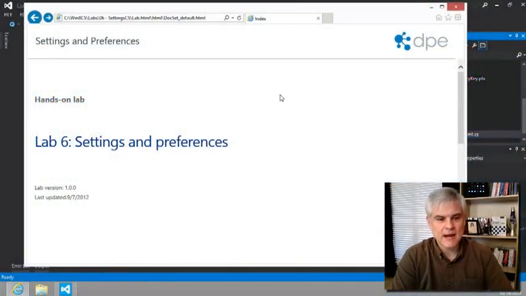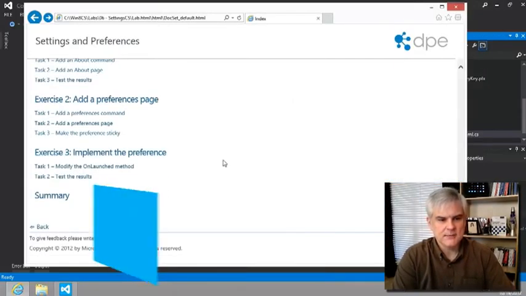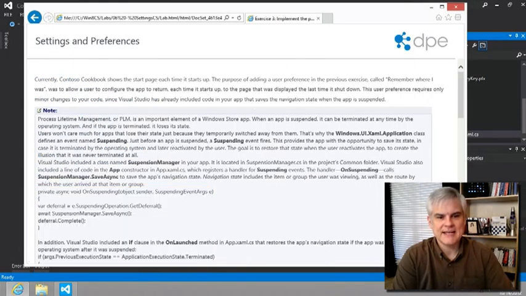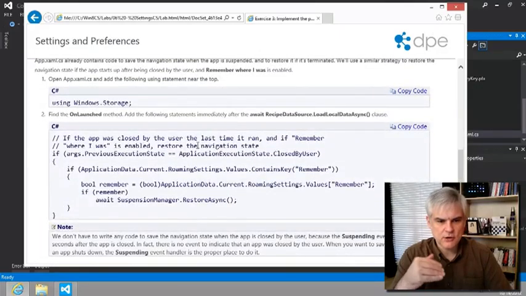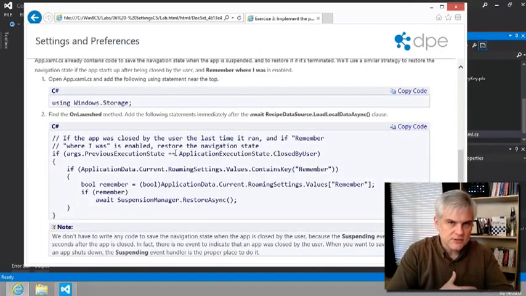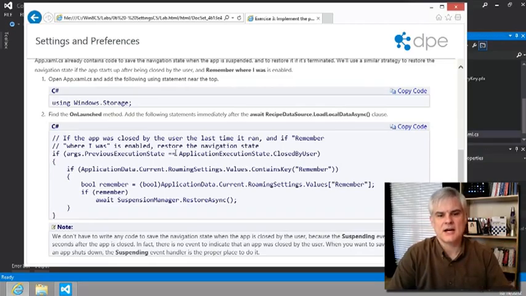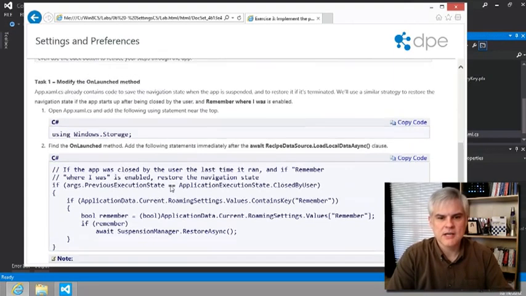In this lesson, we're going to wrap up lab number 6 by working through exercise 3 to implement the preference. And it'll be pretty straightforward once we get to the code part. It's going to be very similar to code that we've used already to retrieve the roaming settings. We're just going to wrap a little more around it.